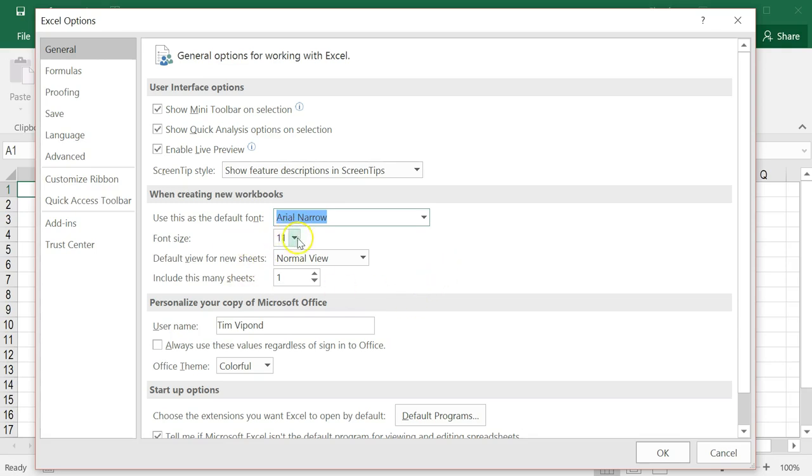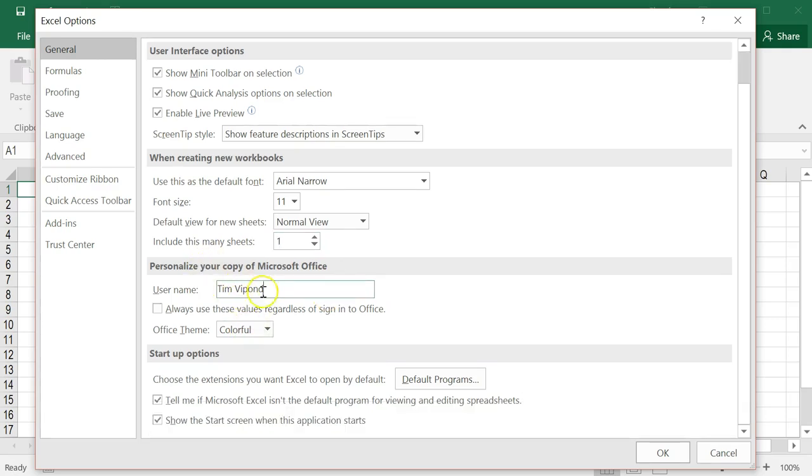Here you can also change the font size if you care to, and you'll notice here that it says include this many sheets. So the default in 2016 is 1, but in older versions of Excel it's 3. So depending on how many worksheets you want to start with, you can adjust this. Personally, I like to start with 1, as I like to be deliberate about adding new worksheets. That way I know if there are additional worksheets, they probably contain material in them. When you start with 3, it's not immediately obvious if you have work on 1, 2, or 3 of the sheets.